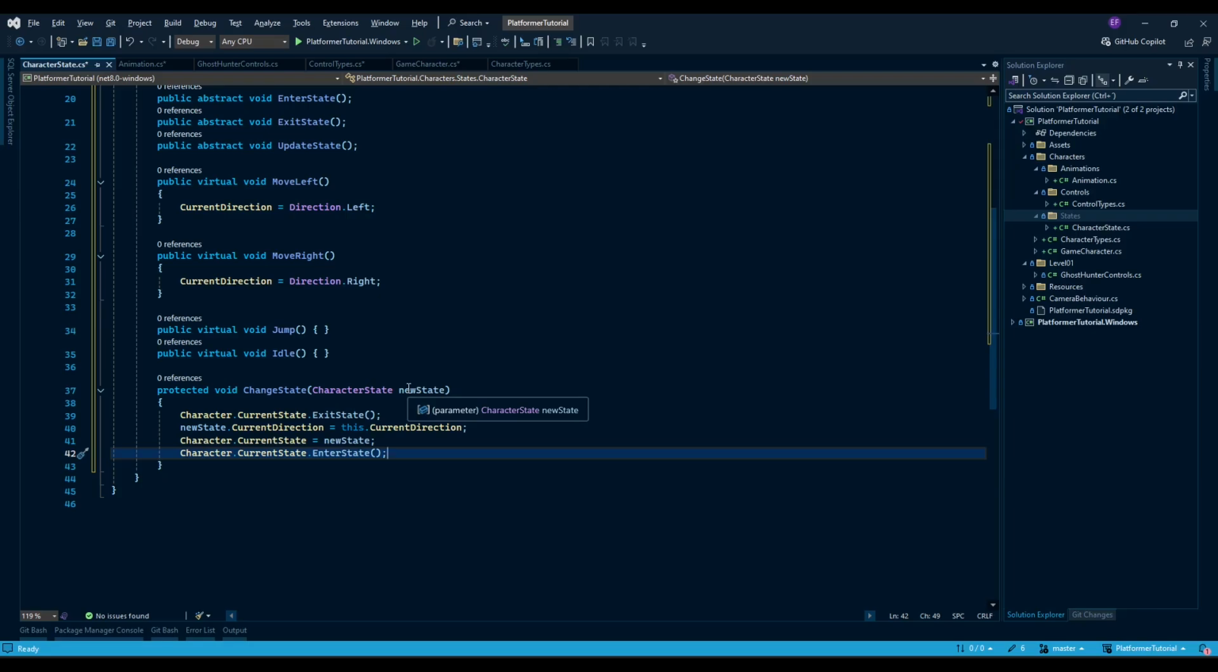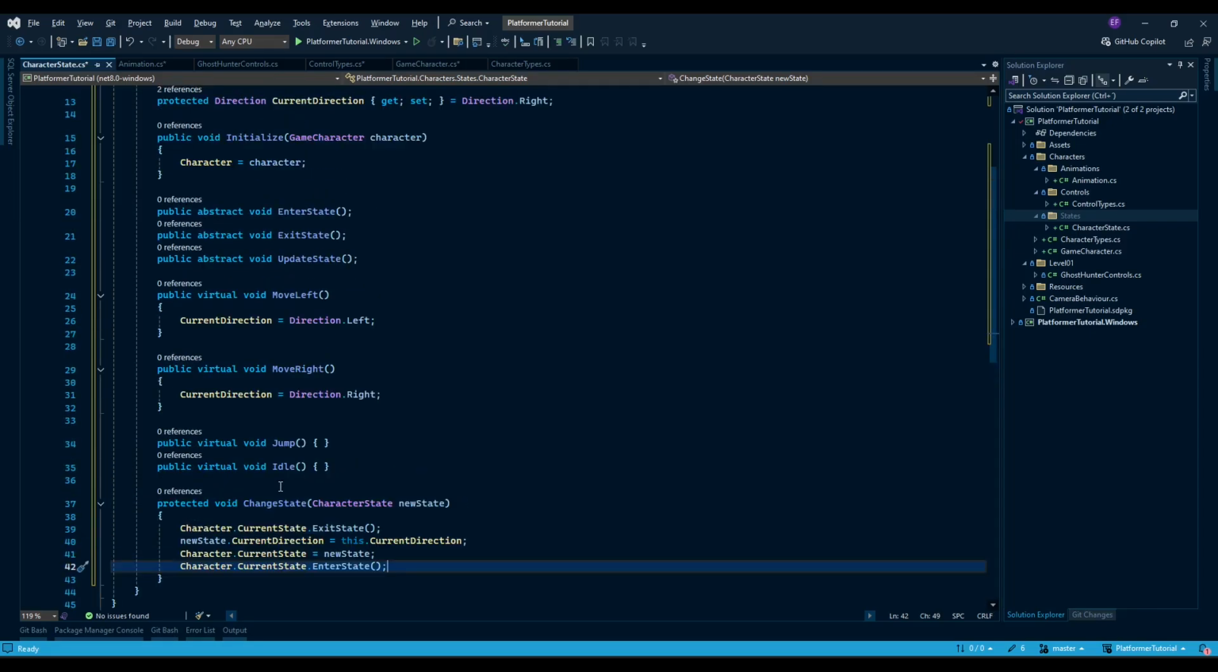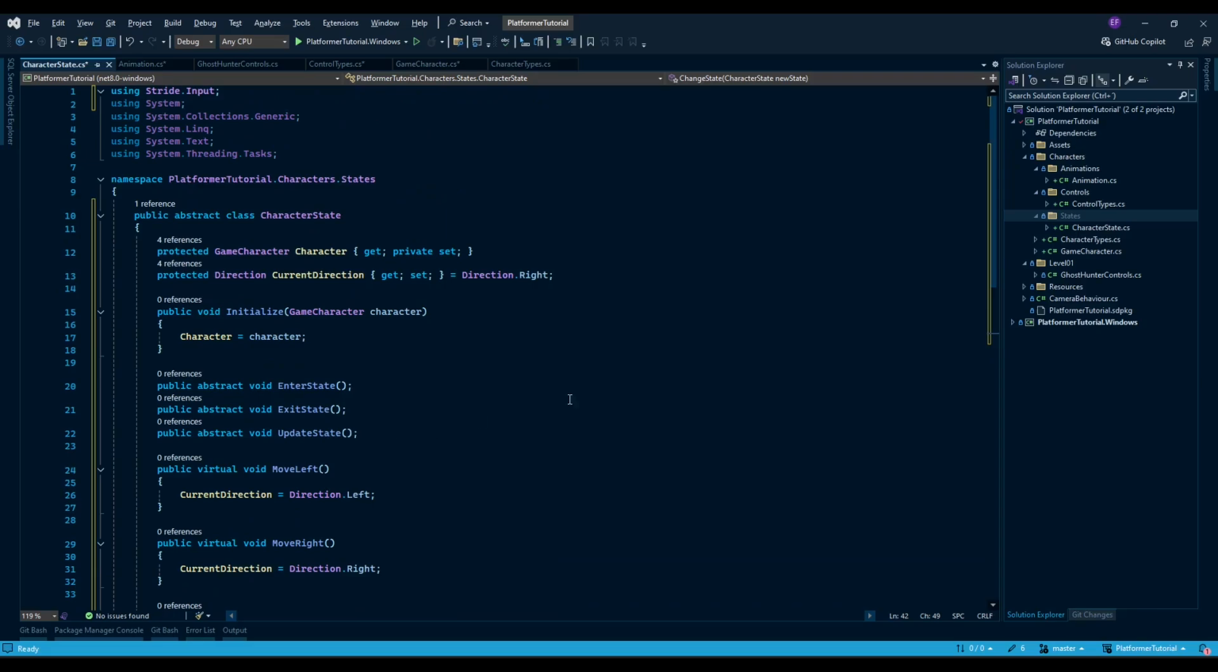So when a transition is made, the change state method always needs to be called. And if there is anything to do in the last state, like cleanups or something that is needed, it is executed in exit state. And then we are setting the direction, as I explained before. And then we are attributing the new state. And within the new state, we are going to call the enter state method that can perform any initial state animations or whatever is needed. And that's it for our character state base class.